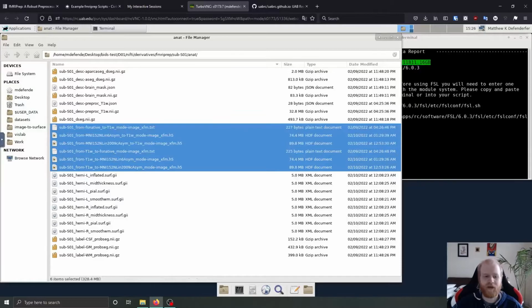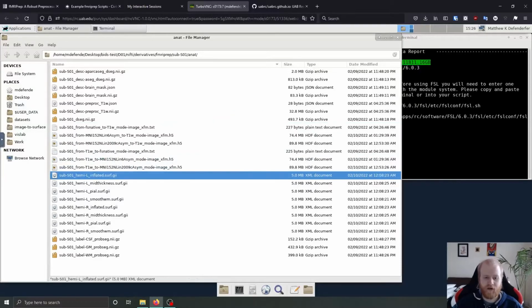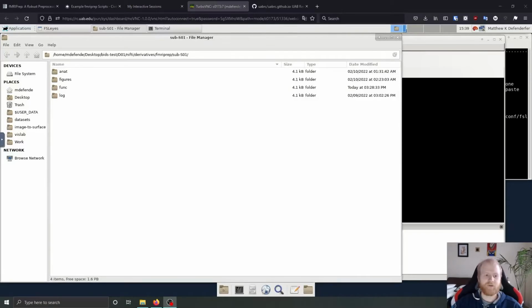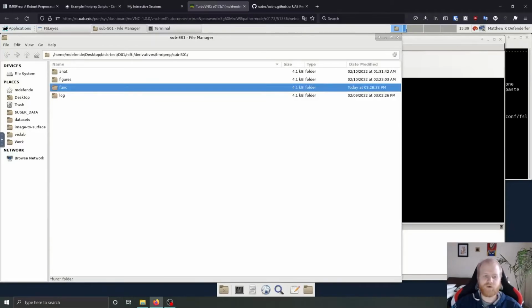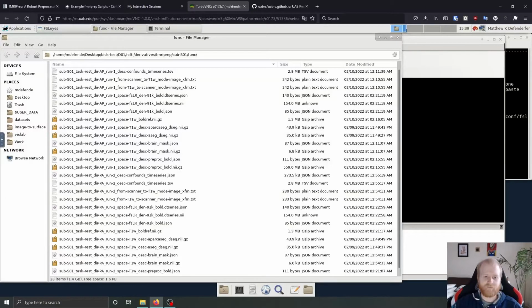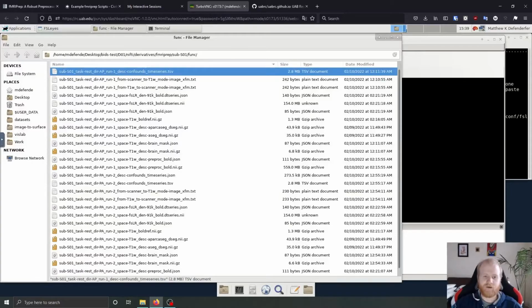Those are just created automatically, so you don't need to create another transform using BBRegister on your own. These are just there for you to use if you need them. Like I said previously, we also have the functional output folder. If we look in that, we have the confounds time series. Back when I was going over the pipeline, I said that it would output the confounds. You can find the TSV file containing all of the confounds inside this func output folder.